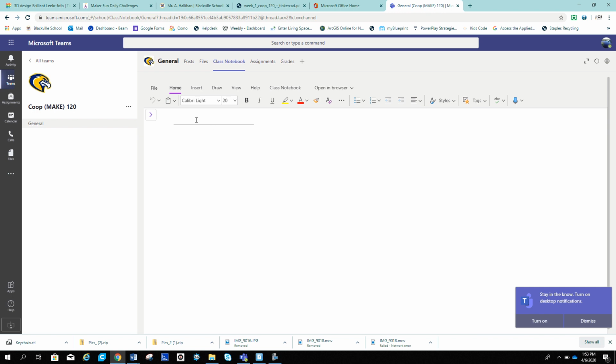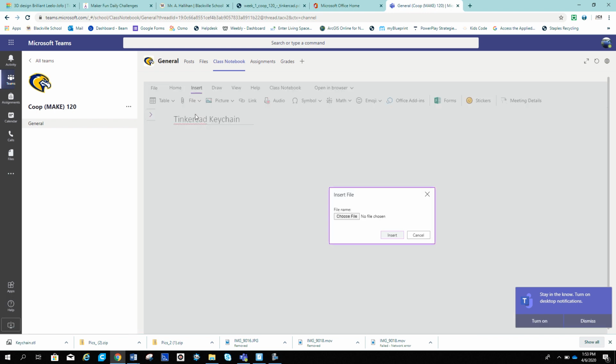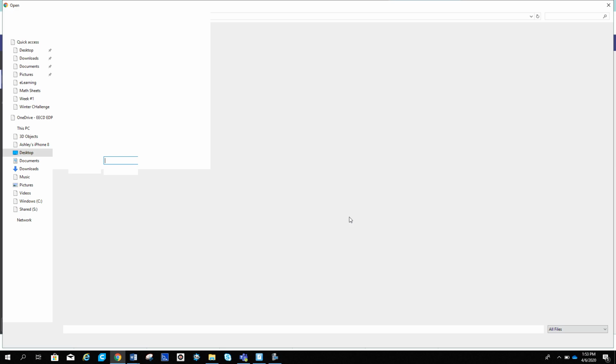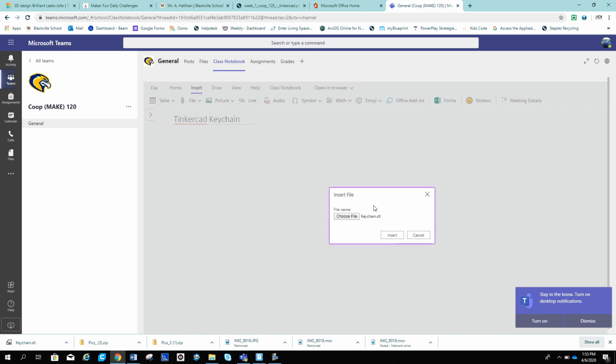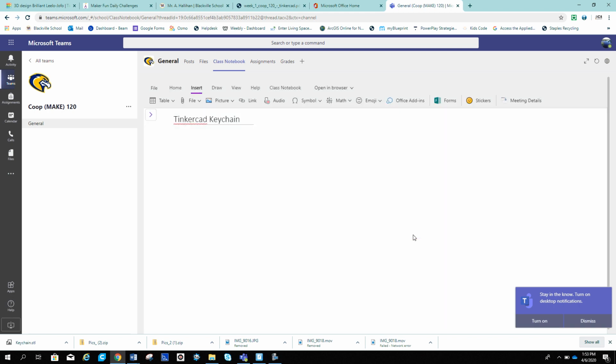So in this one, right, we can call it Tinkercad keychain. And if you had a picture, you can go and insert your picture. And I can also insert a file. I'm just going to show you how to do that because I don't think we did that yet. So on my desktop, we put the keychain and I can go insert. I'm not going to do that because it's just a blank document with a little box, but that's how you would insert your keychain into your Teams. And then I can check in on your Teams, right?